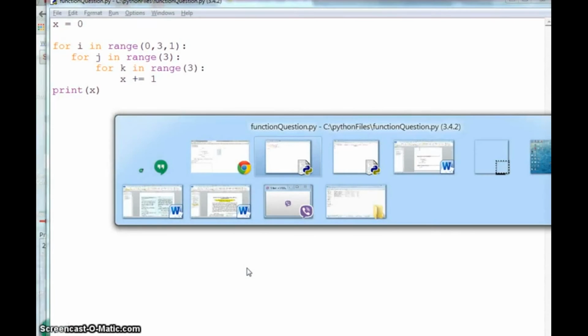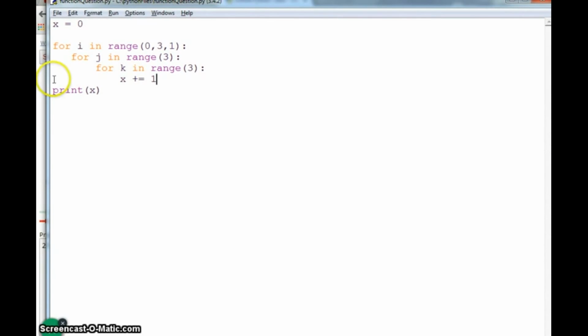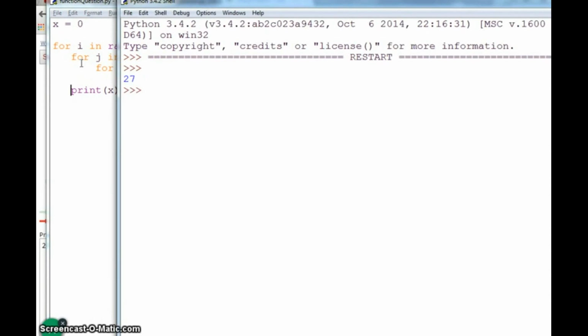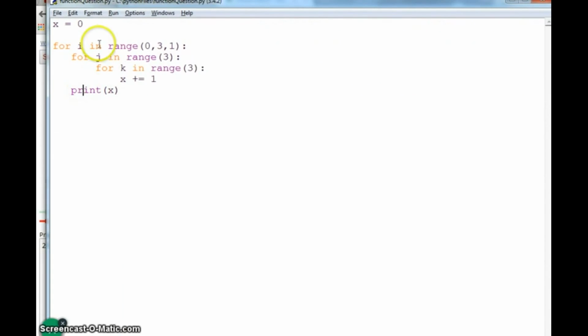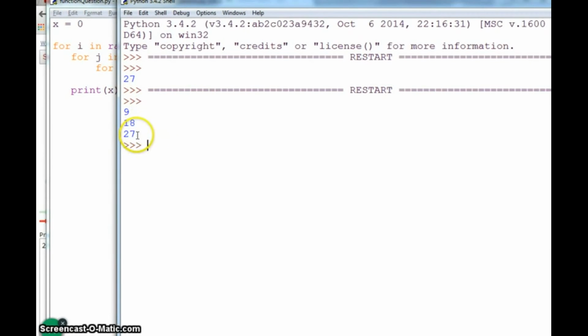If I try to use the same indentation that the question has, now the indentation is just to this for loop, and if I save and run, it will return 9, 18, and 27. So now it is printing in this for loop. So it is printing 3 times for each for loop. So it is printing 9, 18, and 27.